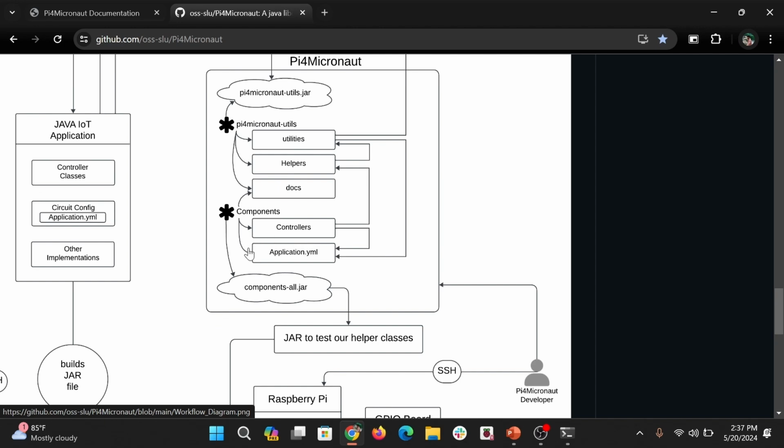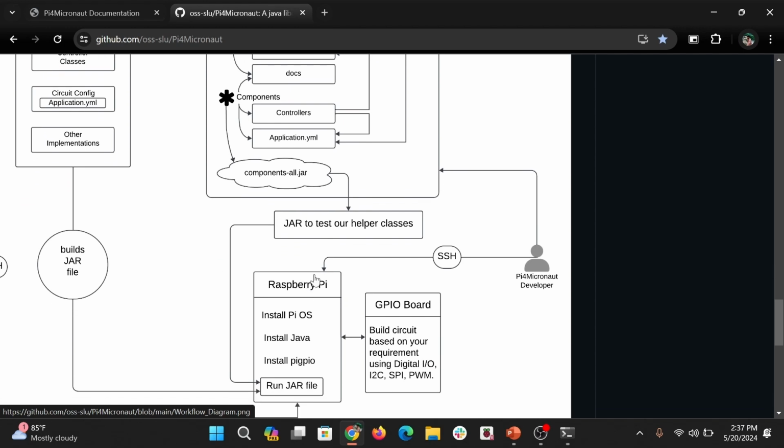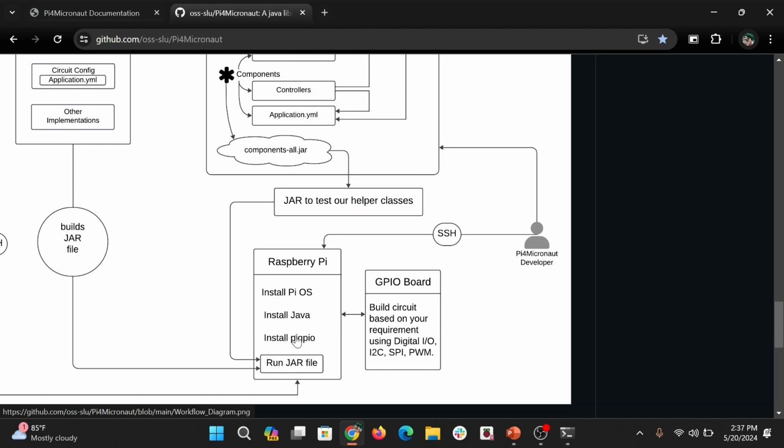And for the configuration part, based on what configuration you have set up your circuit with, you're gonna define that in the application.yaml file. Once you run this submodule, we're gonna get a components-all.jar file, which you are going to copy onto the Raspberry Pi and run the jar file, so that you will be able to test the components and the functionalities of the components which you have defined in the helpers. This is the Pi4Micronaut developer's perspective.